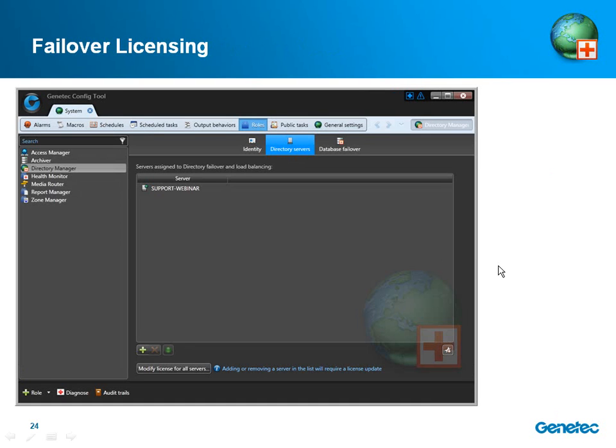Now, when you first install your system, you'll have your primary directory server and a few expansion servers you want to use as failover directories. You don't need to install anything special or do any licensing on those machines. Everything is handled from the config tool.